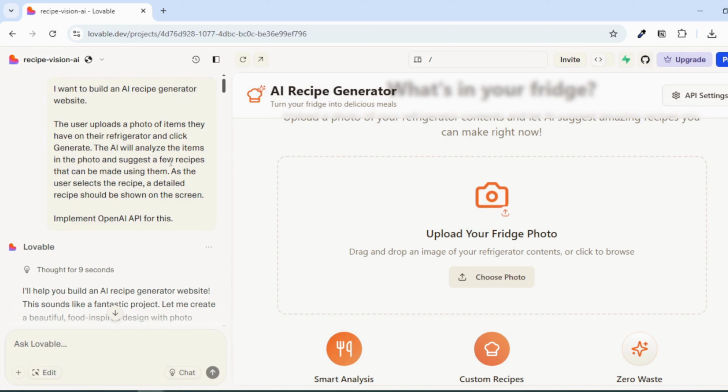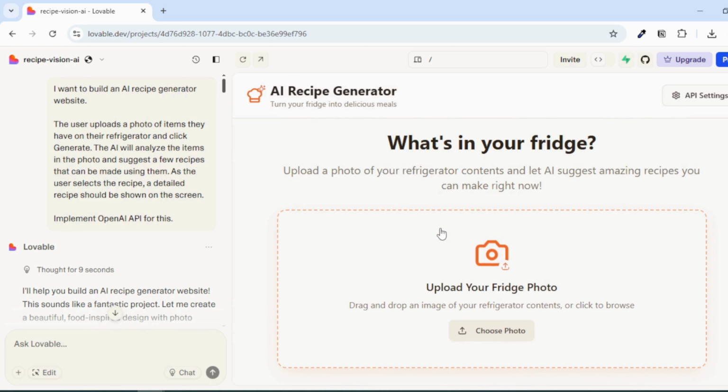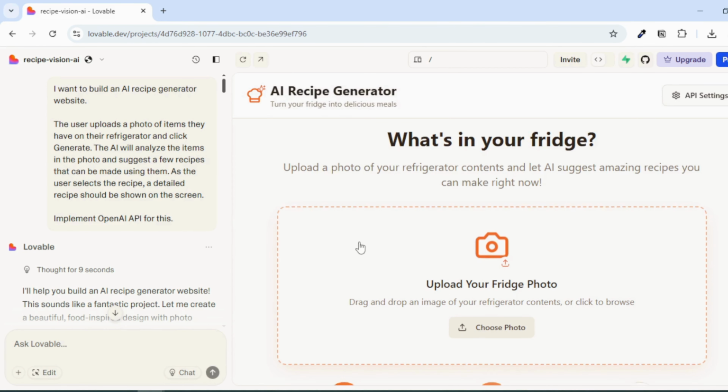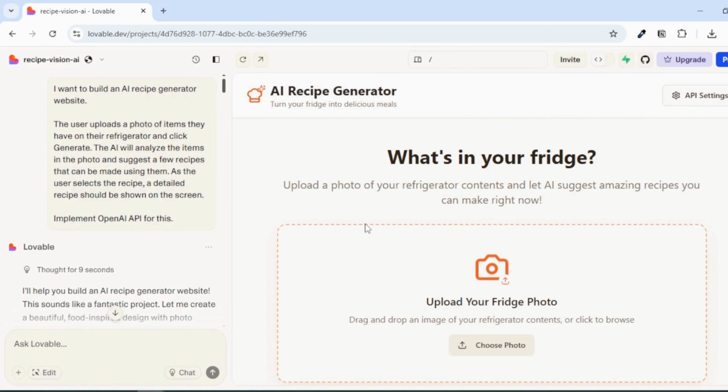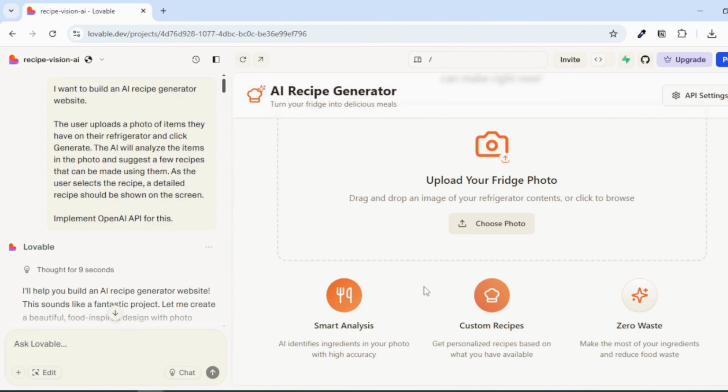Here we have that prompt, and in this application we will upload a picture of food items, and then we click the generate recipe button. The application will tell you what's in the image and give you the full recipe. Very quickly it will generate and you don't need to write a single line of code. So basically Lovable understood my request and started building the application right away once I clicked on the generate button.